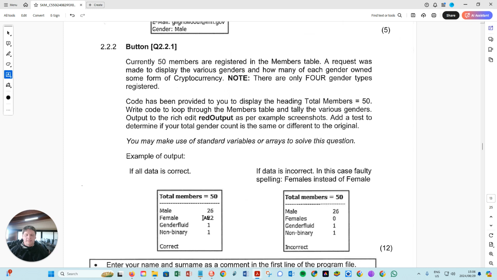So males, we have 26, female 22, gender fluid 1, and non-binary 1. And if the count of these 4 genders equals 50, then our count was correct. If for some reason it adds up, like in this case there was a misspelling, to 28, that is not 50, then we will display incorrect. There are probably different ways in which we can do that. I will show you how I would do it, and I think that is a pretty efficient way. All right, so let's get straight into it.